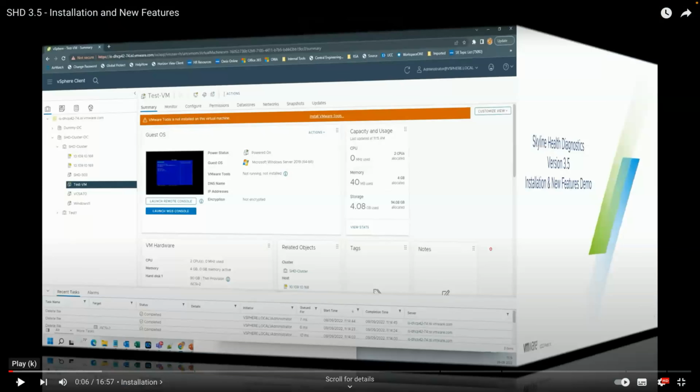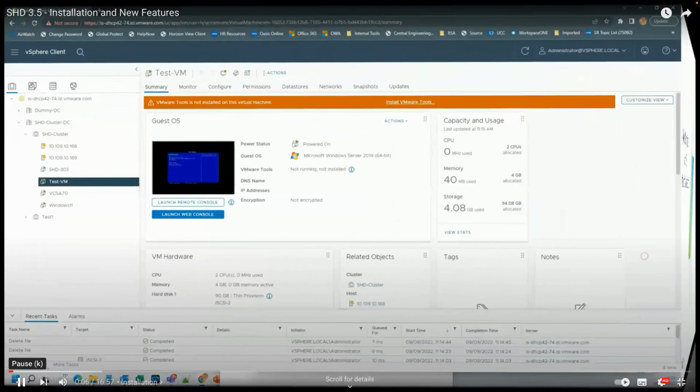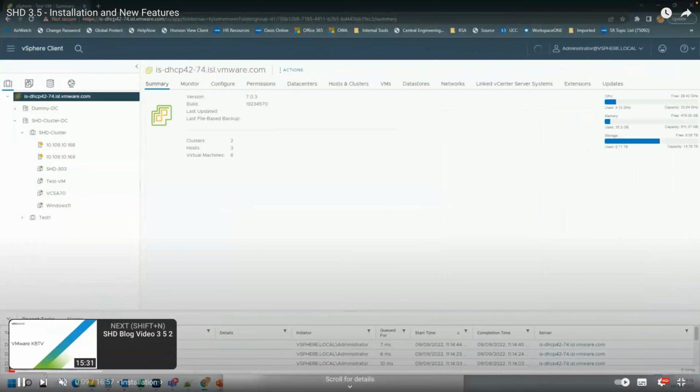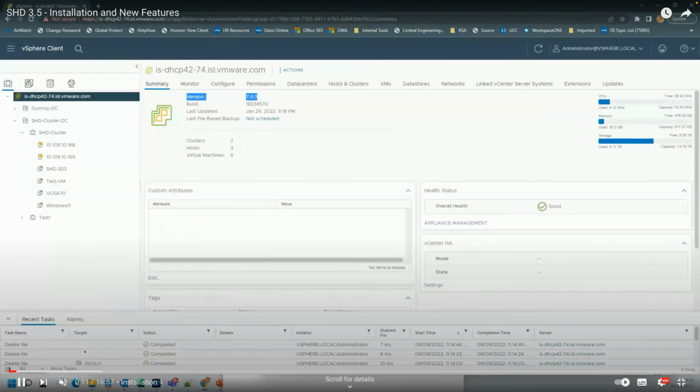Since it is an appliance, you just download the appliance, come to your vCenter, and import this appliance.